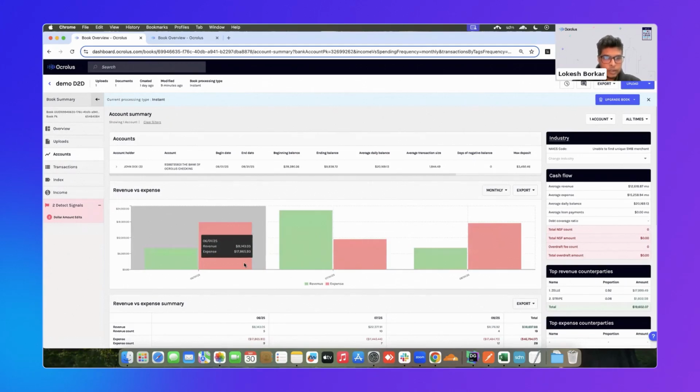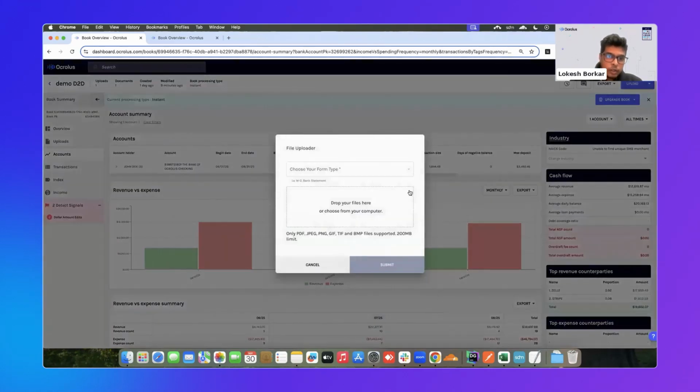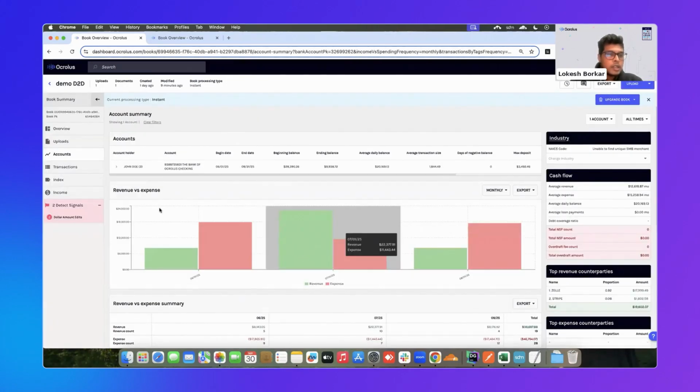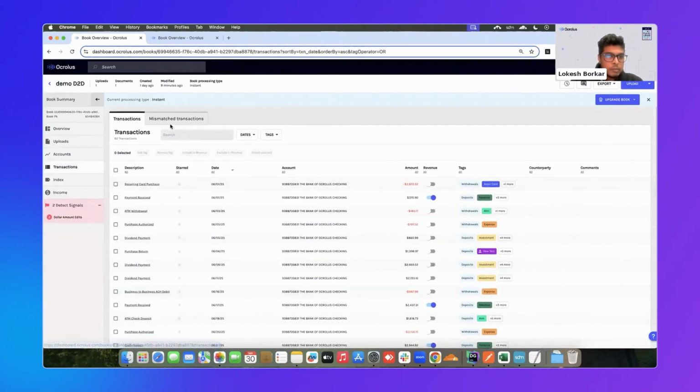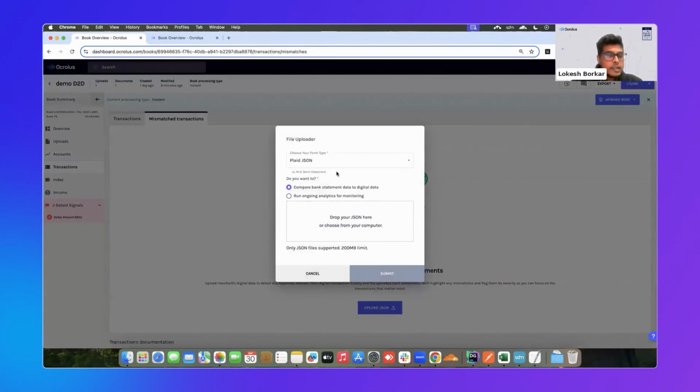I have data for the months of June, July, and August. To do that, we can trigger the Docs to Digital algorithm by submitting a Plaid JSON on the dashboard. I can either upload it using the global upload button, or we have also added a new tab called Mismatch Transactions in the transaction sidebar. There's an upload JSON option here. We select Plaid JSON and compare bank statements to digital data. It's essential that we select compare bank statements to digital data because this is what triggers the algorithm.